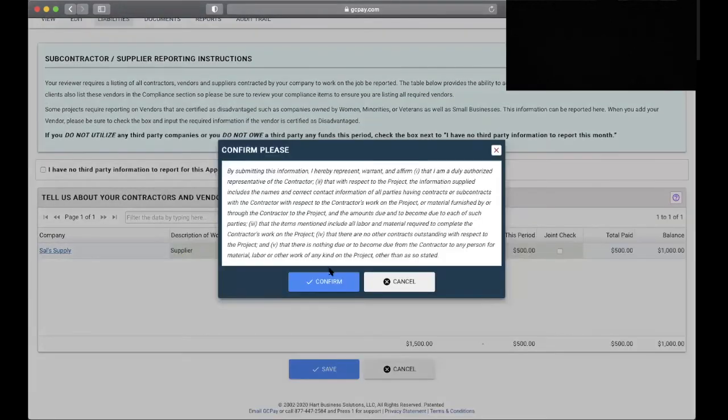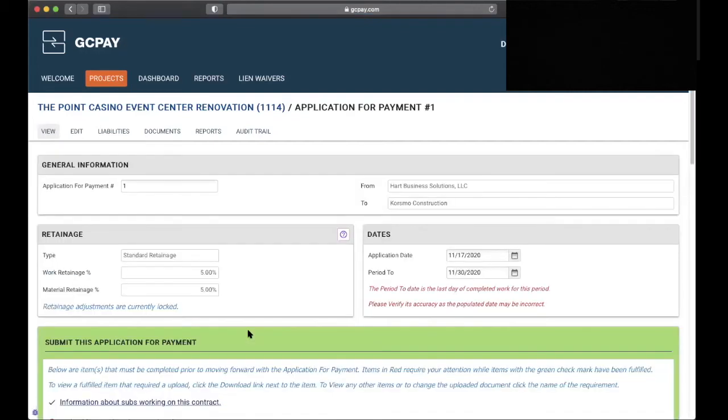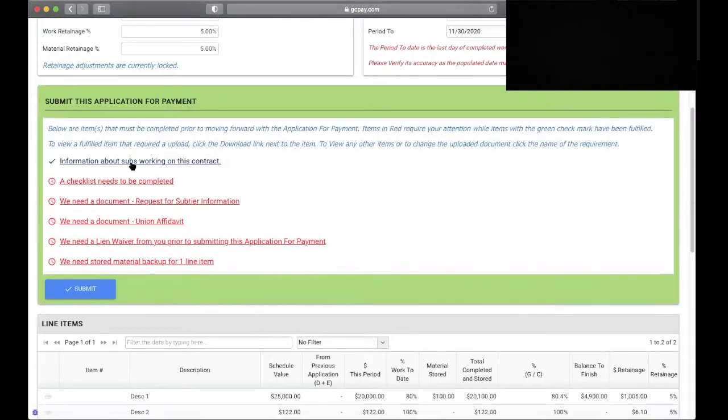We will click on Save. This is confirming that the information that you have entered is correct to your ability. And you will notice that this red link is now resolved, and we'll move on to the next one.